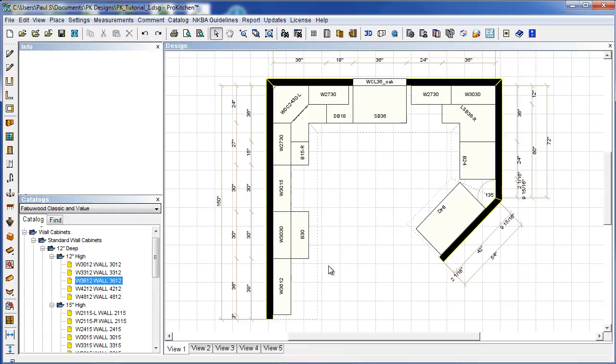And there we're all set there. So now I've got all my wall cabinets set. Got all my base cabinets set. Now let's take a look at some of the things we can do with these cabinets as they're set.